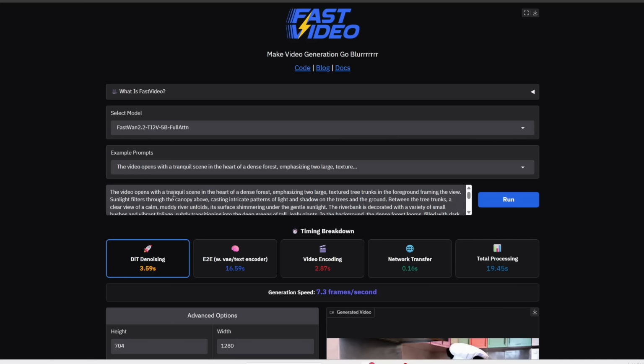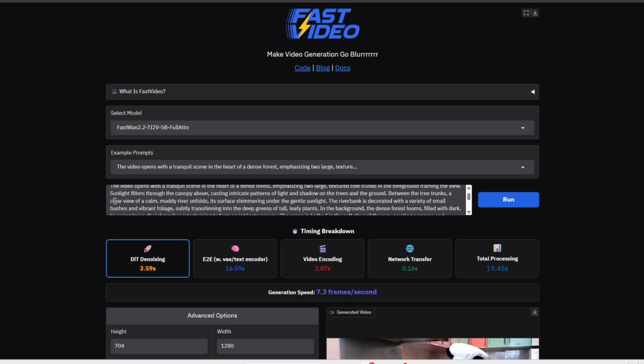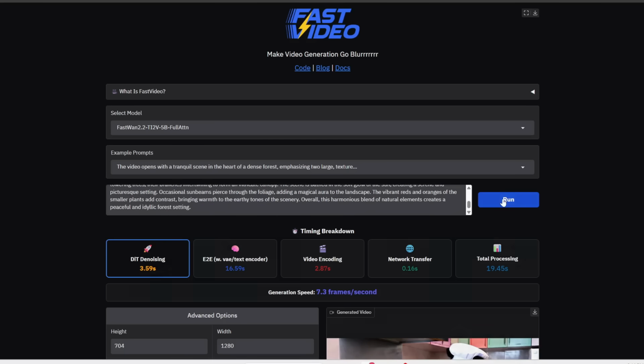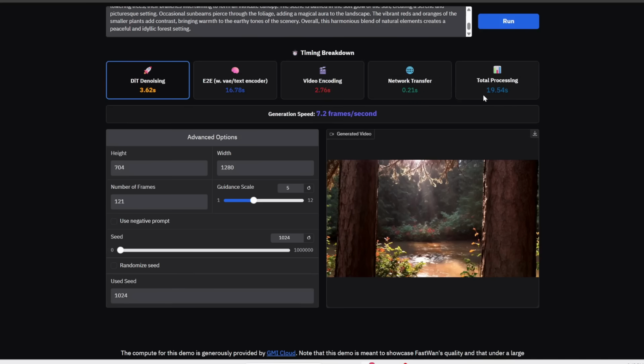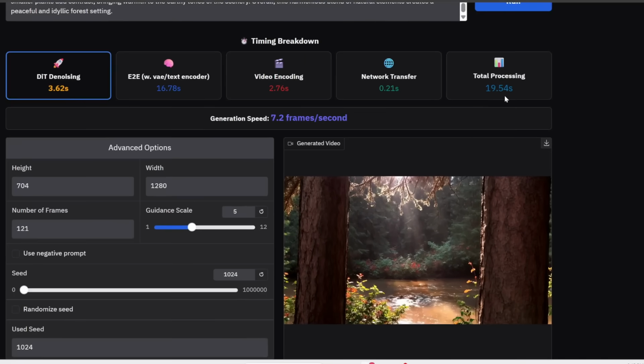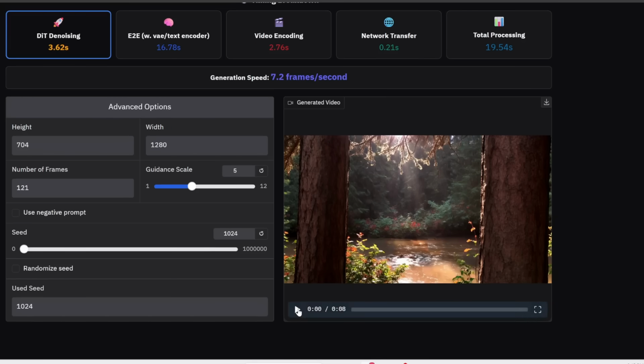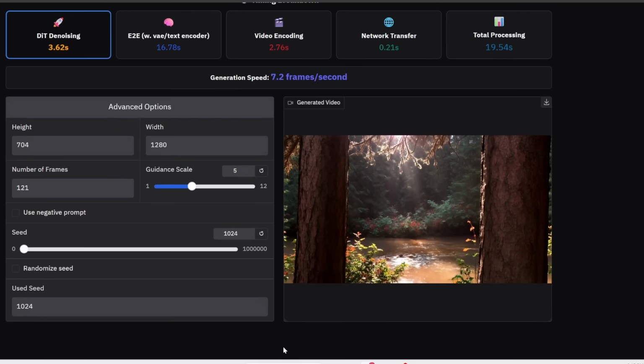Here we have a tranquil scene in the heart of a dense forest, emphasizing 2 large textured tree trunks in the foreground framing the view. Behind the tree trunks, a clear view of a calm, muddy river unfolds, etc., etc. Anyways, let's click run again and see how long this will take. And by the way, you can view the total processing time up here. All right, here's what we get, and as you can see here, the total processing time is around 19 seconds. And the generation speed is 7.2 frames per second, which is incredibly fast. Anyways, here is our final video. Indeed, we have 2 tree trunks in the foreground, and then in the background, we have this muddy river.